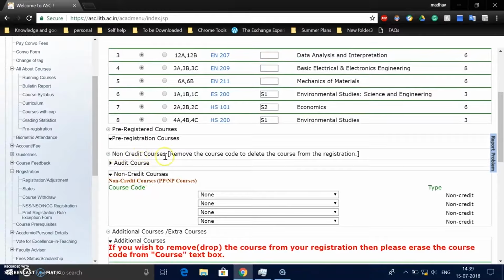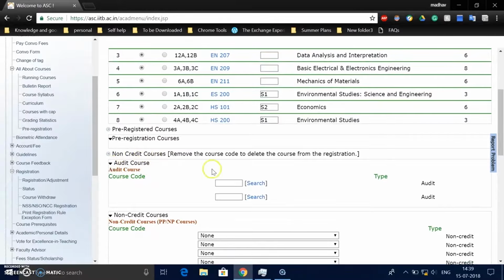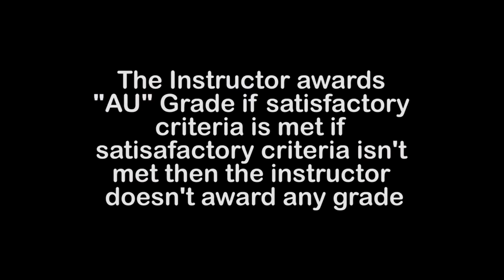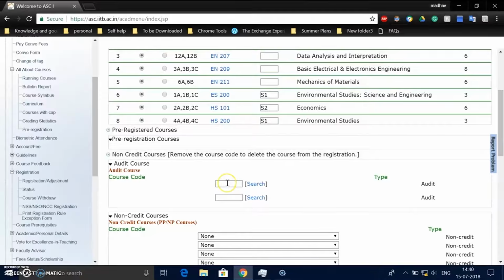Next is under non-credit courses. So you can take audit courses. Audit courses are courses which are not graded. So you can register for an audit course over here.